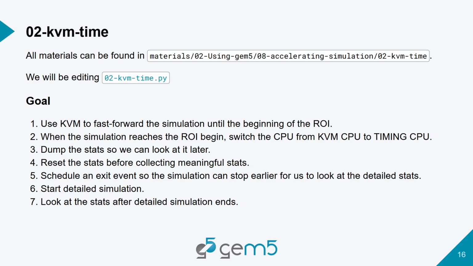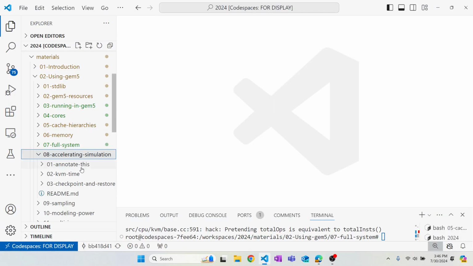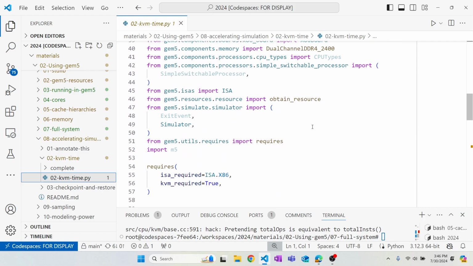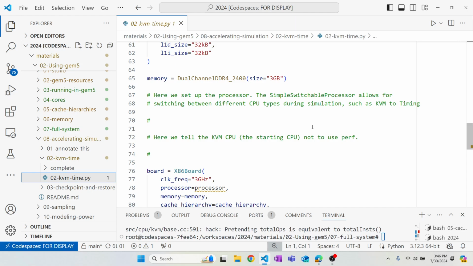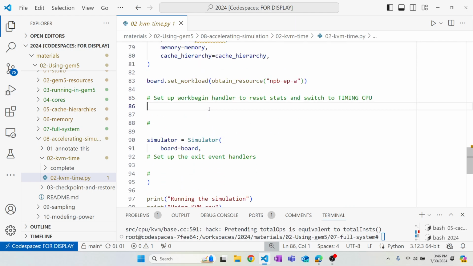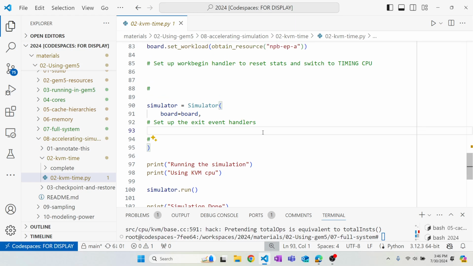Then after this, we'll fall back to the detailed simulation, and at the end, we can look at the detailed stats. So let's go to the directory. In here, this is our script. The things lacking here are a processor and a work begin handler, and we also need to set up the work begin handler with the simulator module. So let's fill them out.